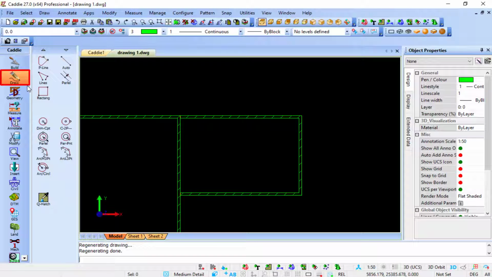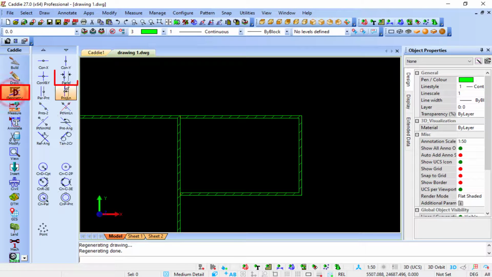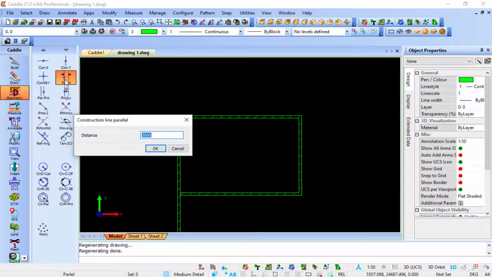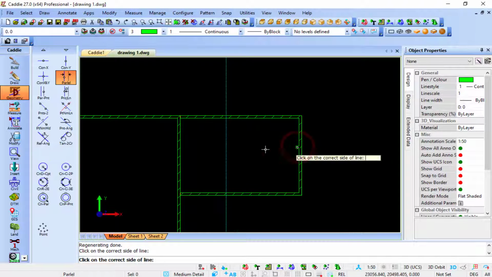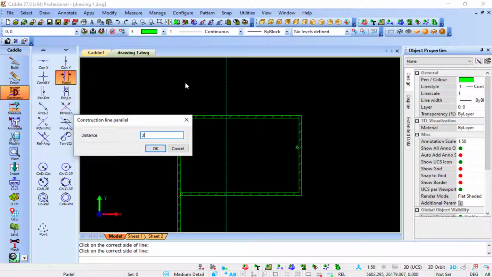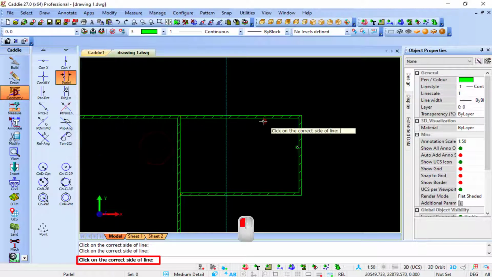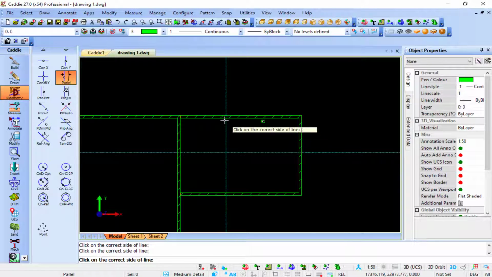I could have made use of my rectangle command again, although I'm just going to make use of construction lines. So I'm going to say parallel, and I'm going to ask Caddie my X is going to be 6,000. I'm going to say OK, and Caddie will ask us to click on the correct side of the line. So I'm going to click on the inside, and it means it will be 6 meters wide. I'm going to go parallel again, and I'm going to say 3,000. Say OK, and I indicate on the correct side of the wall. So this area over here will then be 6 by 3.